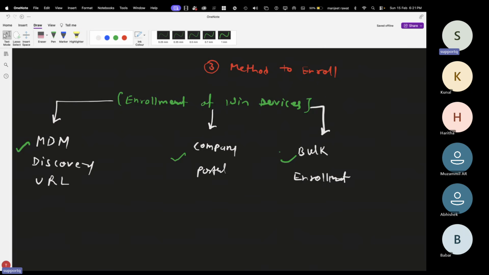Every Intune portal contains two different services. One is MDM and the other is MAM. MDM is mobile device management and MAM is mobile application management. So let me enroll and then guide you about the gap between both services. We are going to enroll our device with the help of which method? MDM discovery URL.